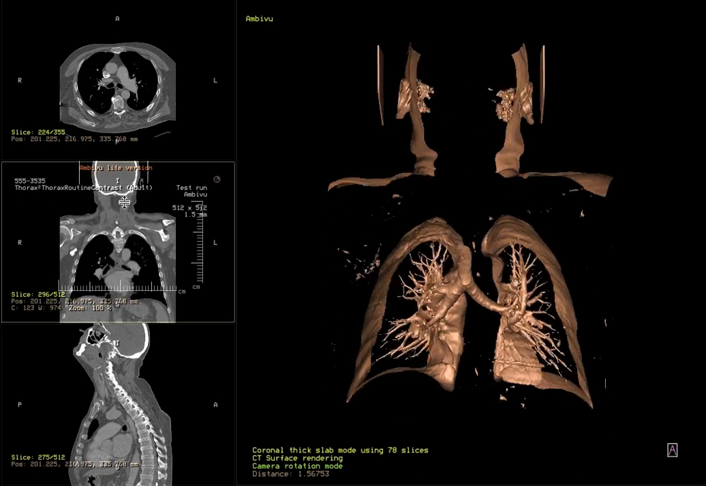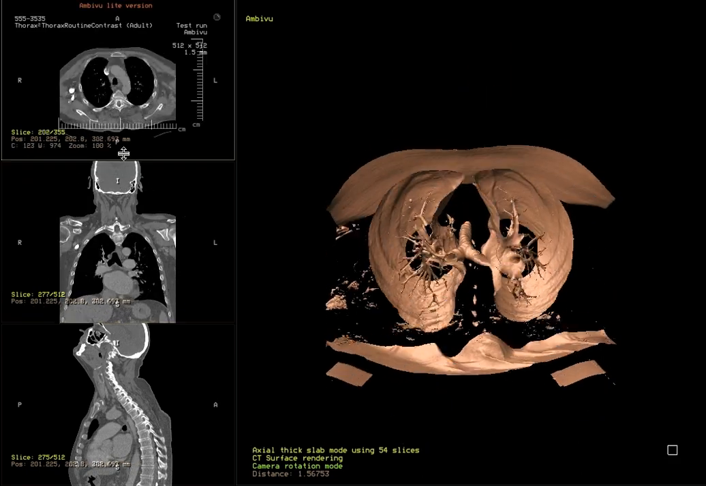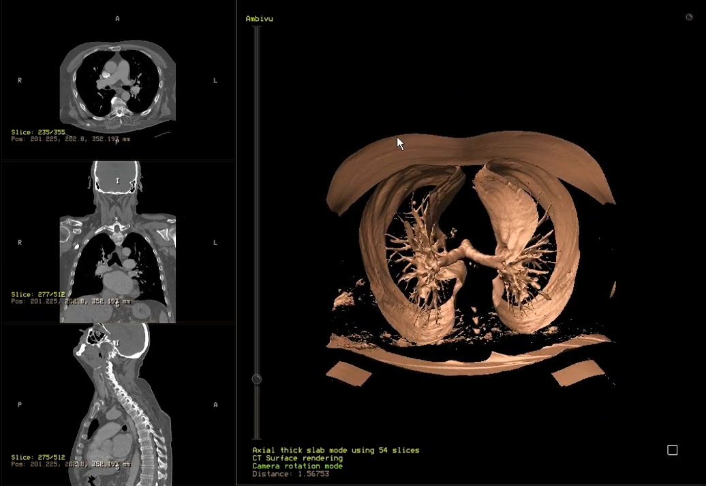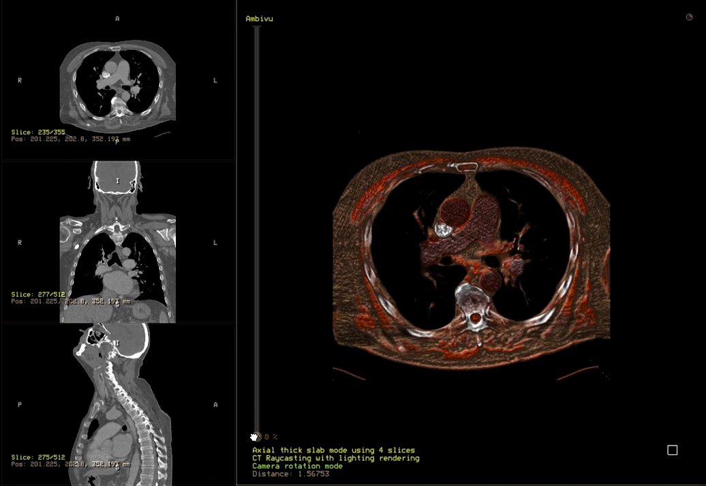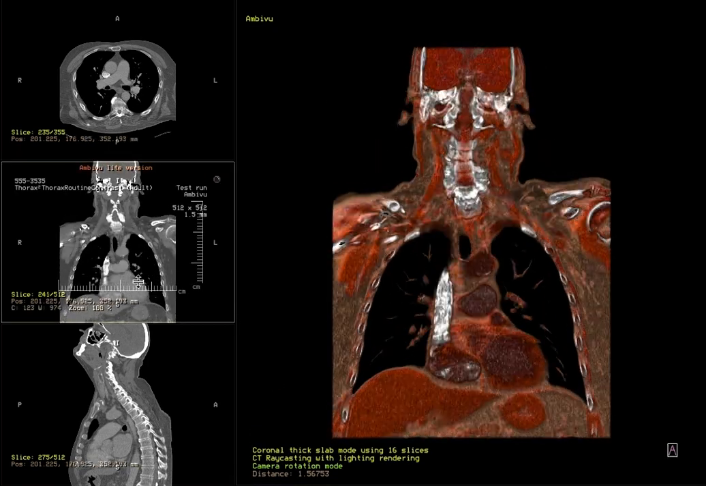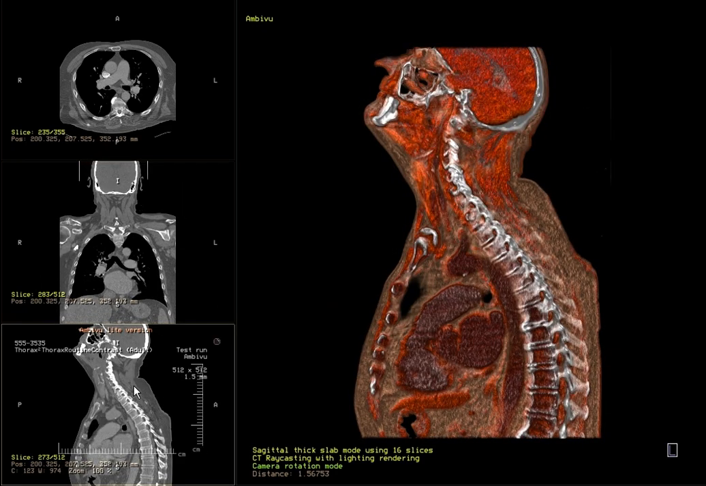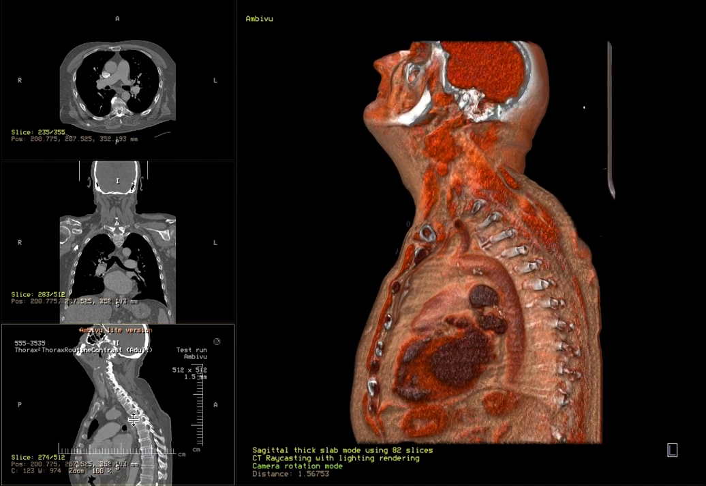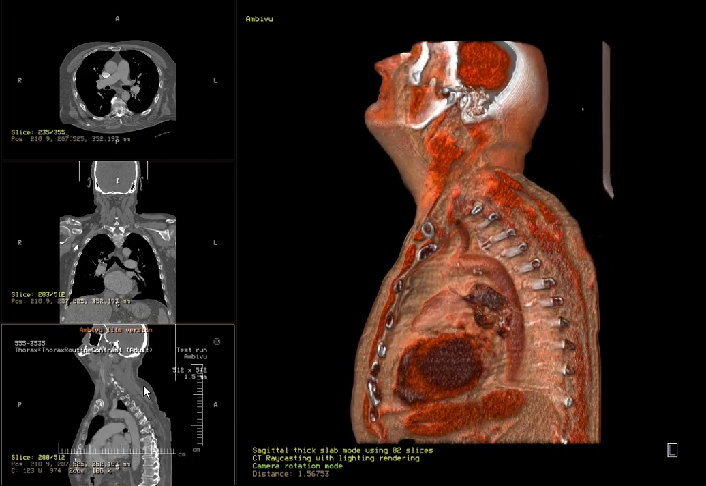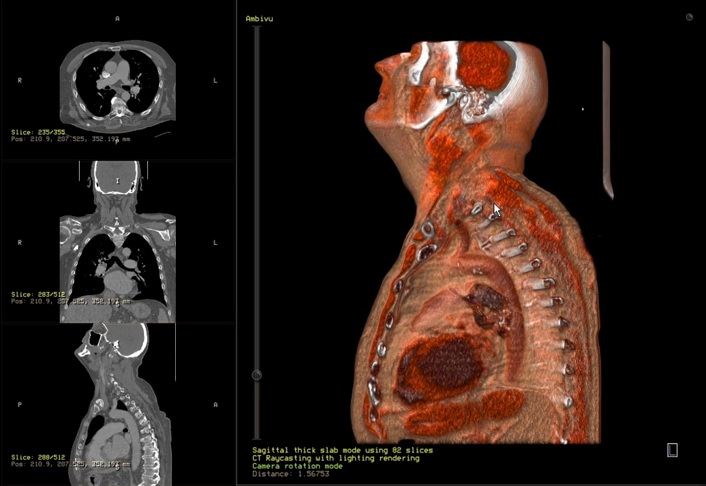So here I have surface, and ray casting with lighting. We can zoom, pan and rotate as normal.